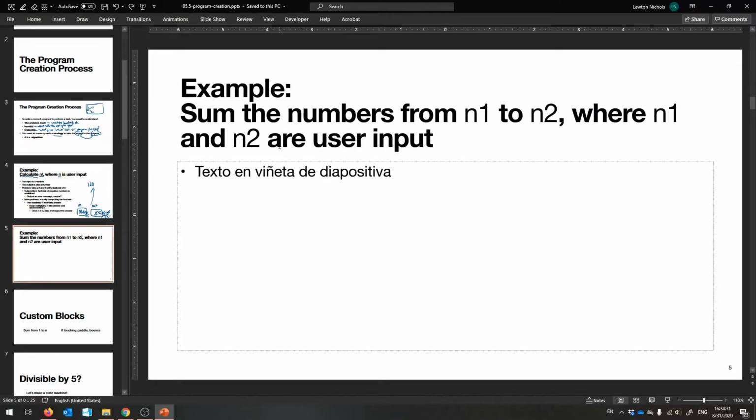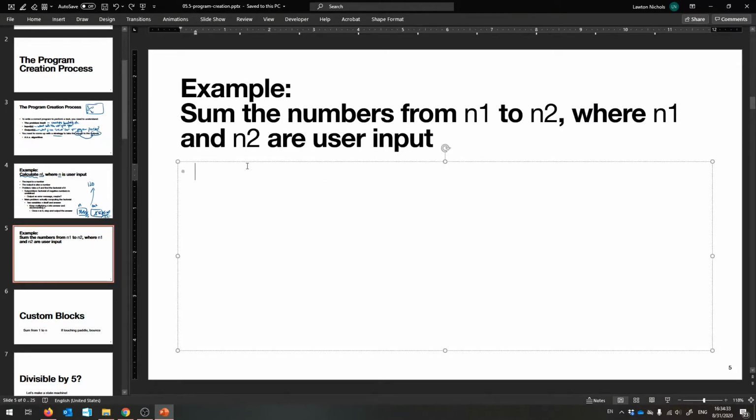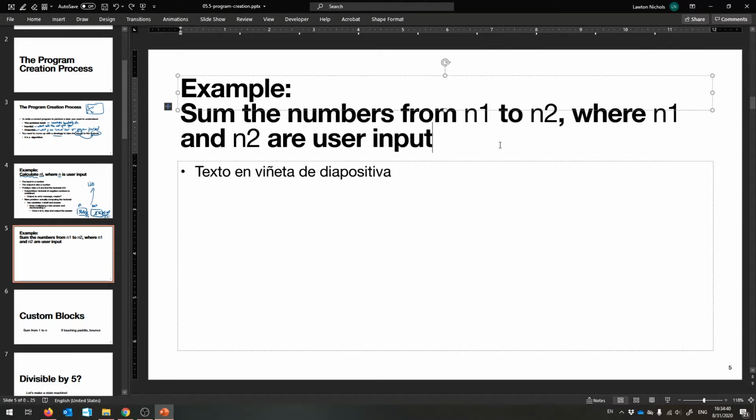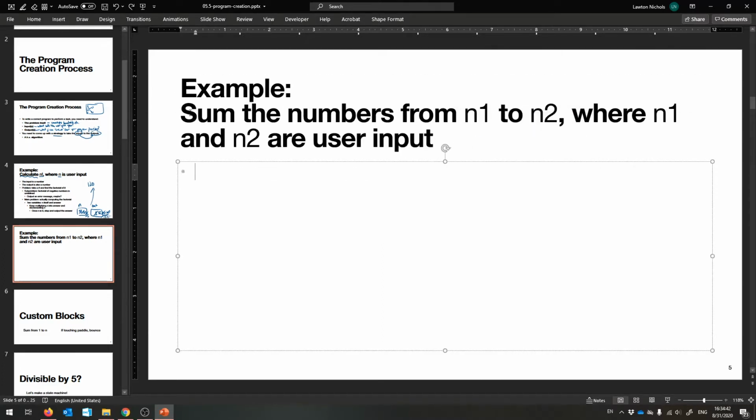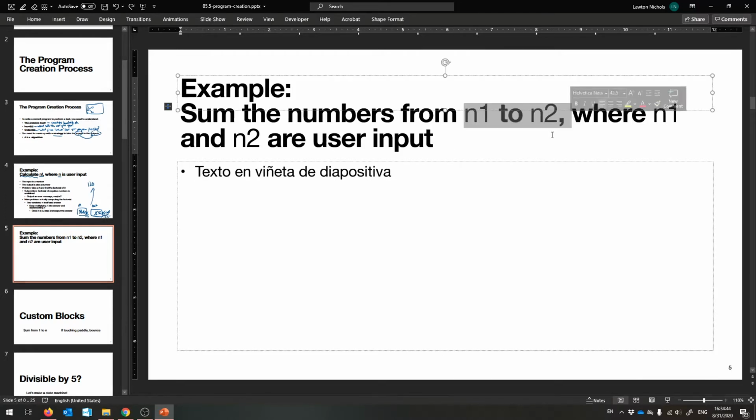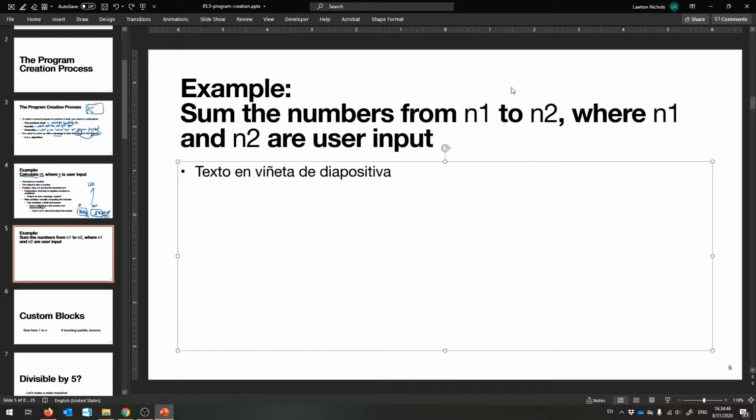All right, let's do it again. So now, this time, let's take two numbers that are both user input, and we're going to sum the numbers from n1 to n2. So if n1 happened to be 2 and n2 happened to be 7, we're going to sum the numbers. We're going to give back to the user 2 plus 3 plus 4 plus 5 plus 6 plus 7. So all the numbers in between, just like that. Okay?